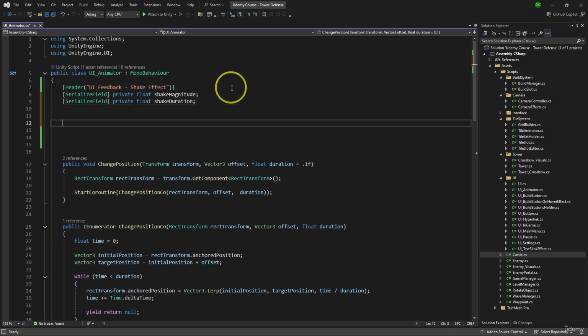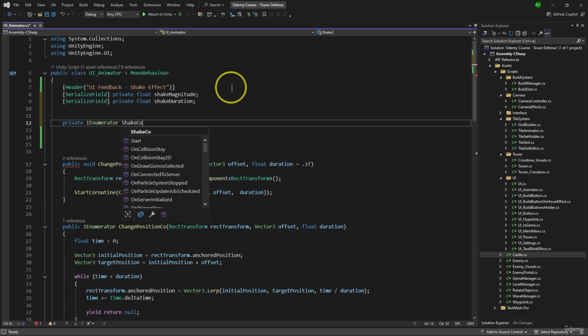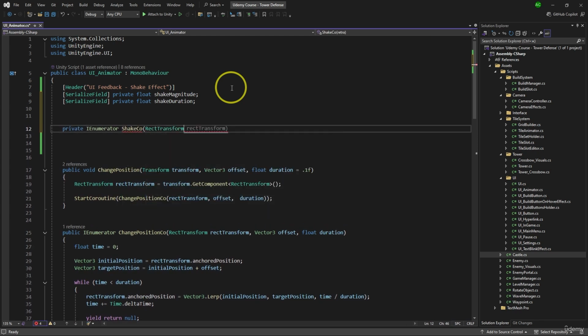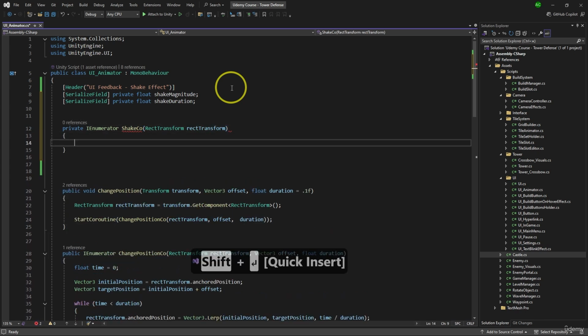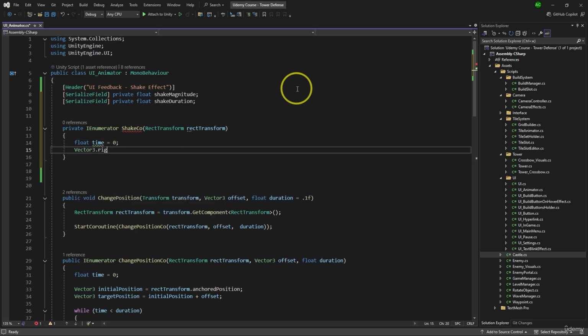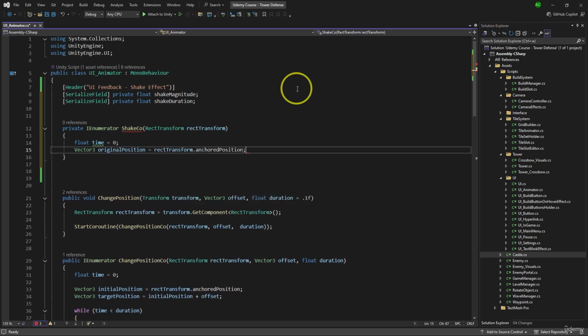Then let's do enumerator. We need a private shake coroutine, and over here we need rect transform, and that's it. We're not gonna pass any other variables because we're gonna use variables from UI animator here. Okay. Now we need float time equals to 0, and also we want to have vector3 original position. Let's make it equals to rect transform anchored position.